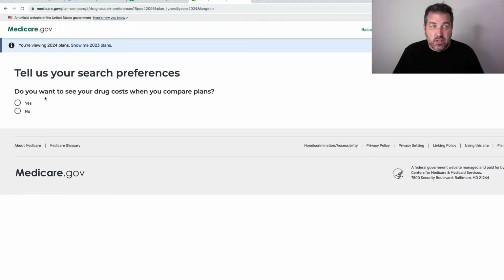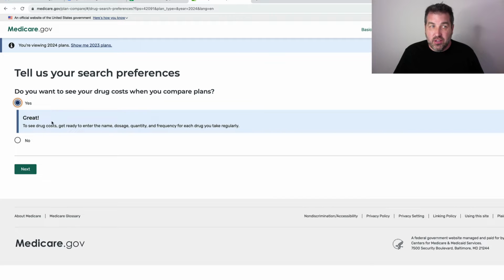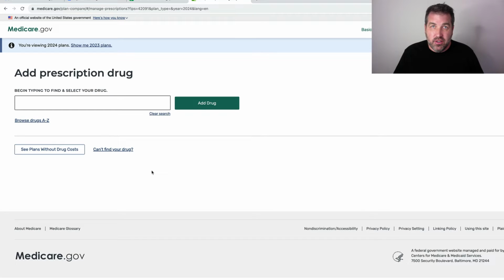The next thing you're going to do is click on, do you want to see your drug costs when comparing plans? Obviously, the answer is yes. You're going to hit next. And I'm sorry if I'm going too fast. I'm going to try to slow it down. So let me just move my keyboard here so I can see what I'm doing.